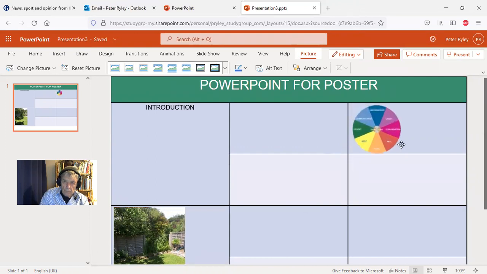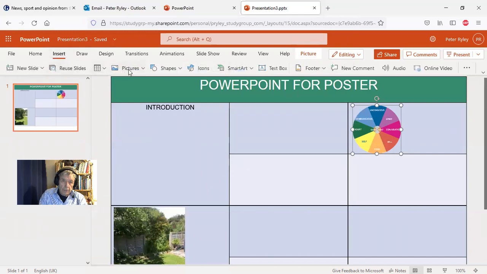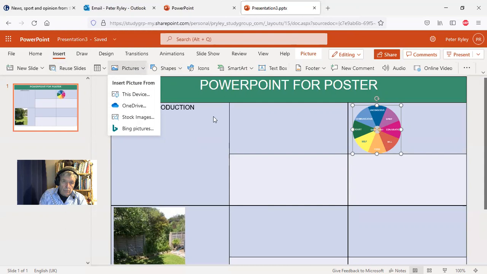Okay, so you'll use this insert pictures whenever you have a graph or an image that you want to introduce. Okay.